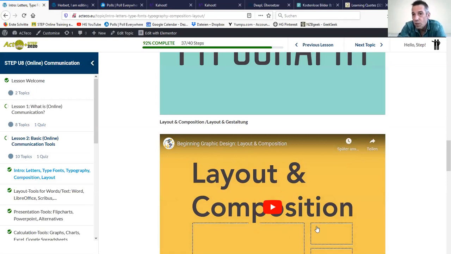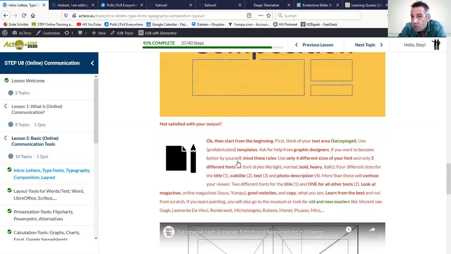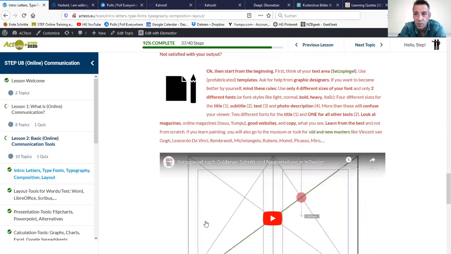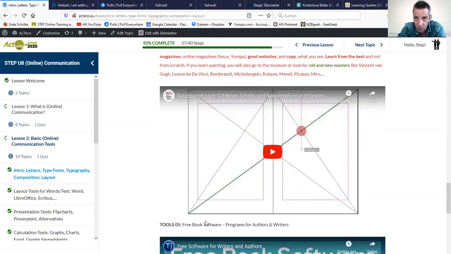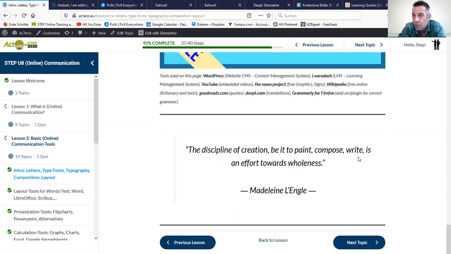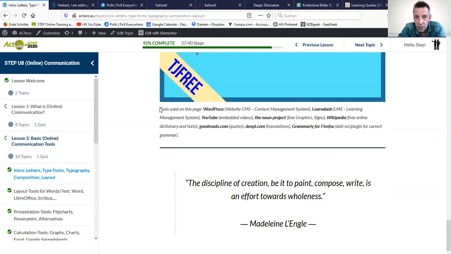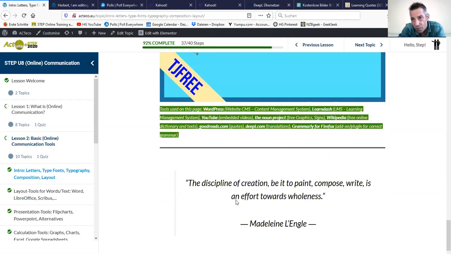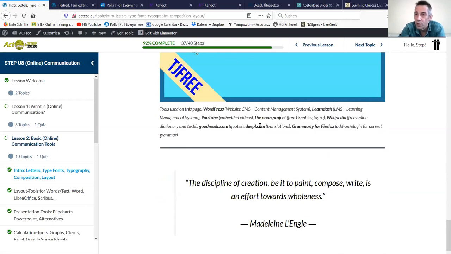And then you have an introduction of layout and composition, and some hints how you can maybe adjust or improve your skills concerning this layout. Some other additions like that, and under each side you have the quotes which are somehow connected to this website, and you see also here right before the quotes you see the tools which are used on this site. So this is what I told you.